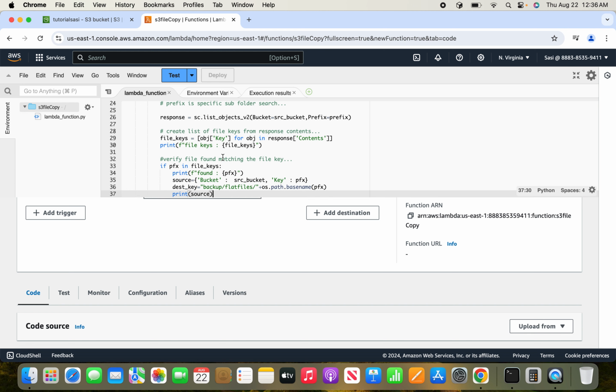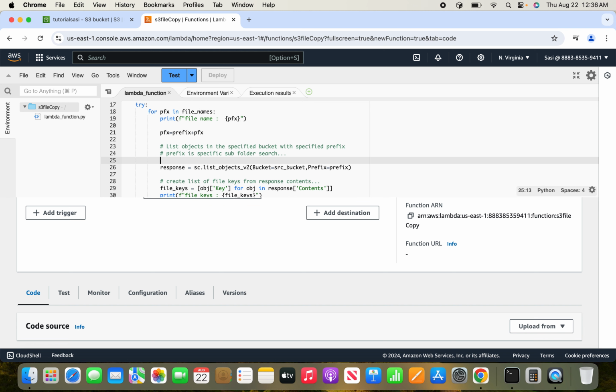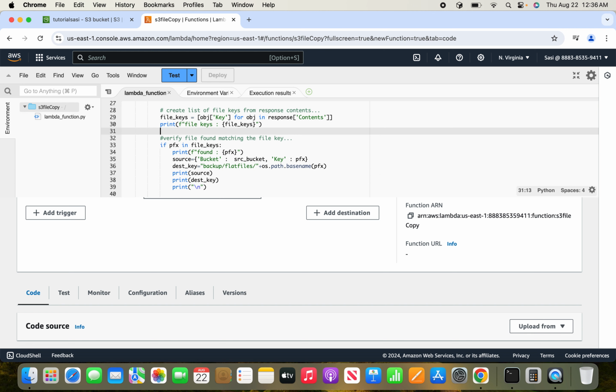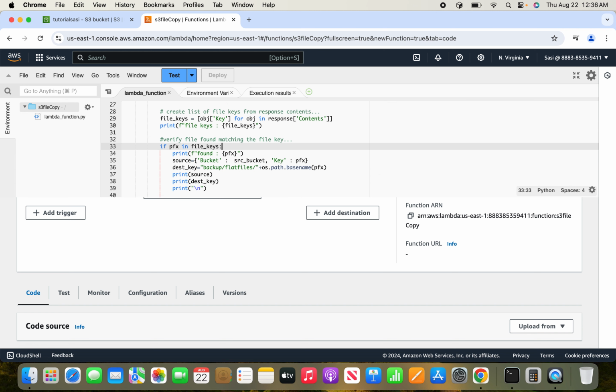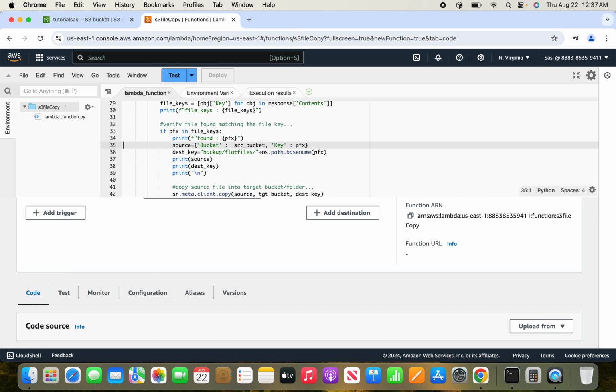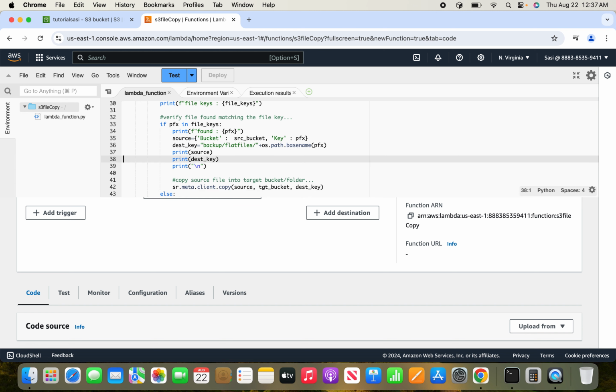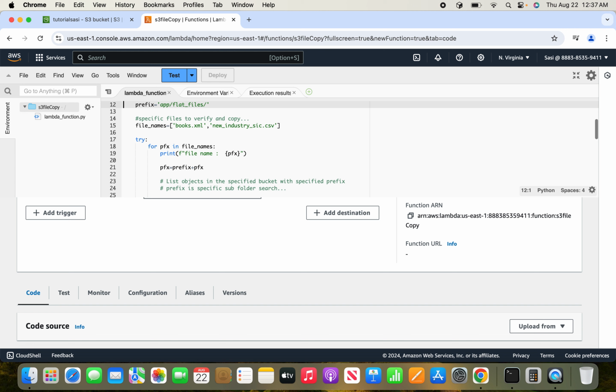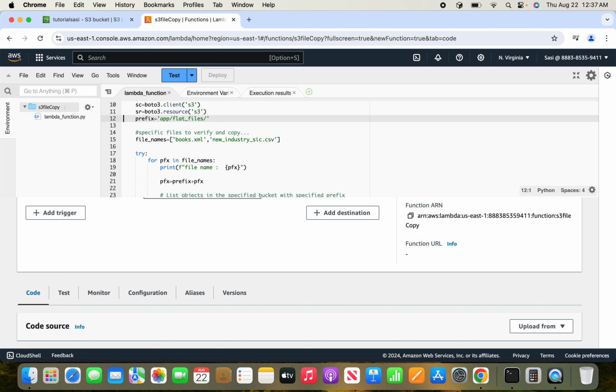And to verify the file, we are already iterating as part of our for loop. So for the first file, it will validate against the file keys, and if the file is found in the file keys, we are going to set up the source path and destination key, everything as per the format I have mentioned in line numbers 35 and 36. And then the resource we defined at the very beginning of the Python script, line number 11, you can see here.